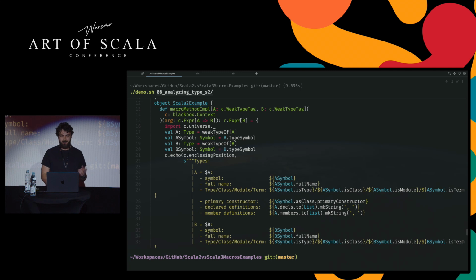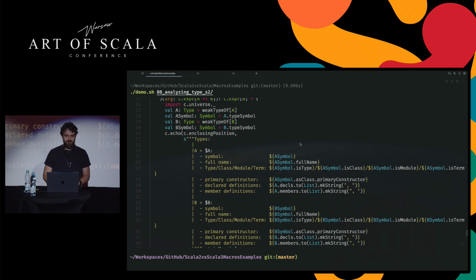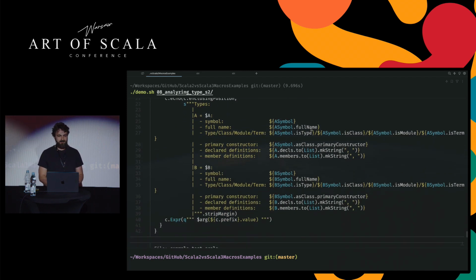We can extract those symbols from it, and those symbols have a lot of useful methods, like getting the full name of this thing, checking whether it's a symbol of a type, class, module, and so on. Just to show a few examples: if we know that this is a class, we can ask it, what is the primary constructor, so that we could start analyzing this primary constructor. What kind of declarations do we have in this class? What kind of members?